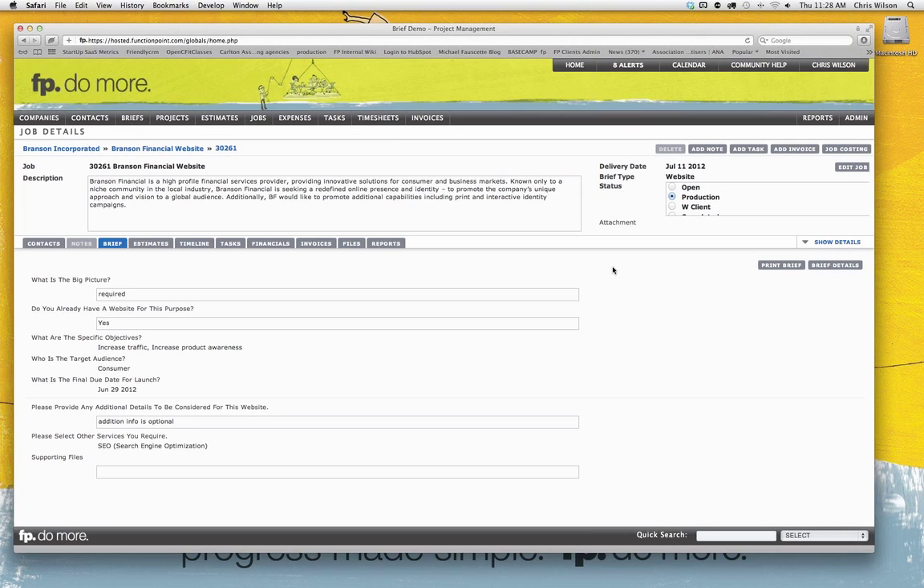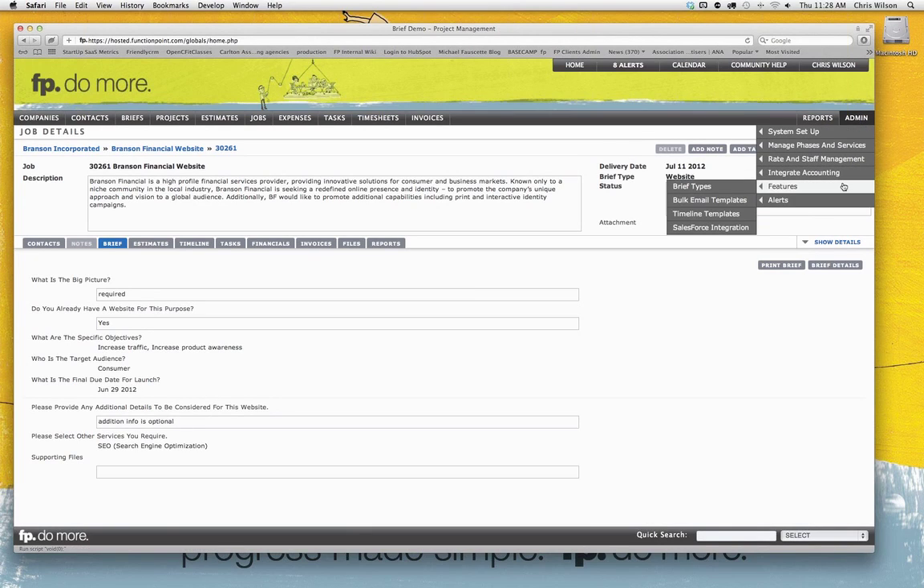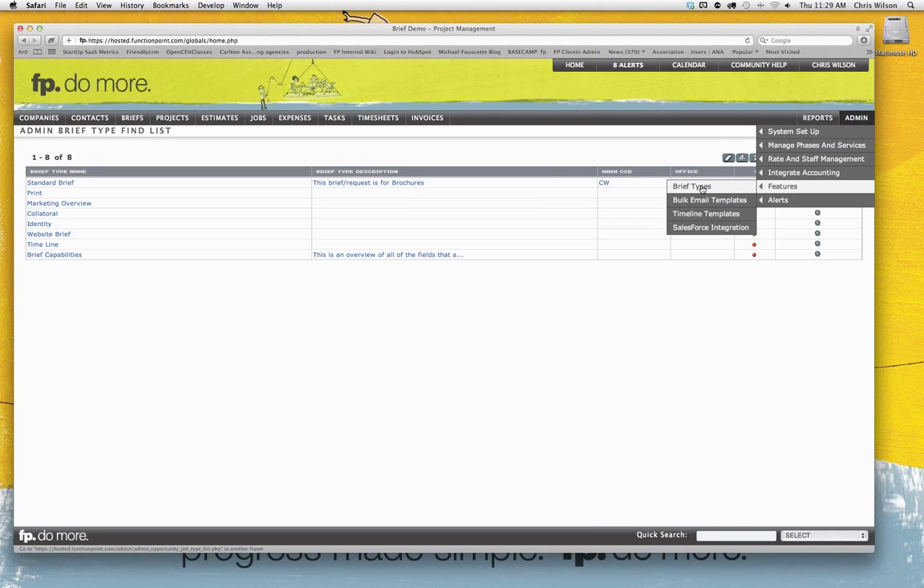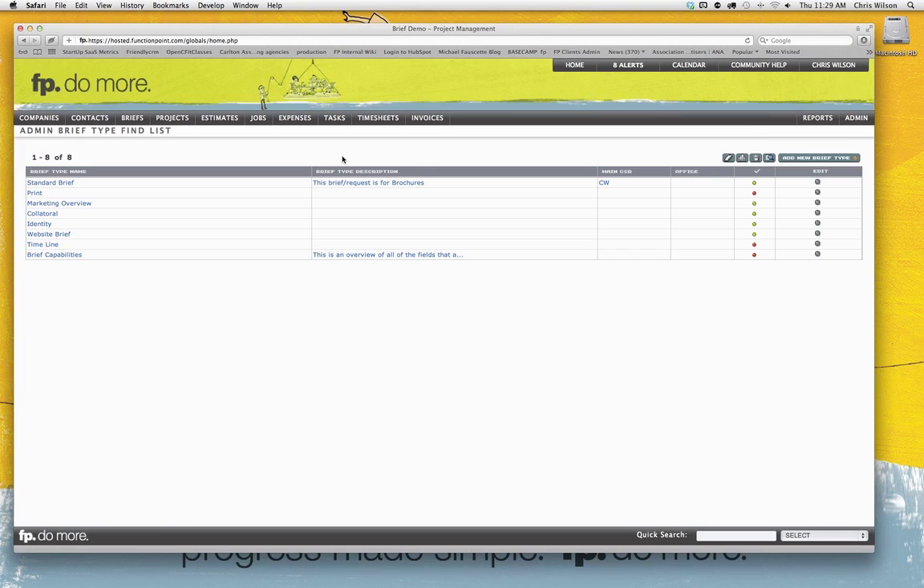Good. So that's really completing those two scenarios. What I'd like to do now is take you through the administrative section that, when assigned as a privilege set for a user at your firm, you can actually work in, coming into the back end of the admin section under brief types and create and manage your own set of briefs here in Function Point.